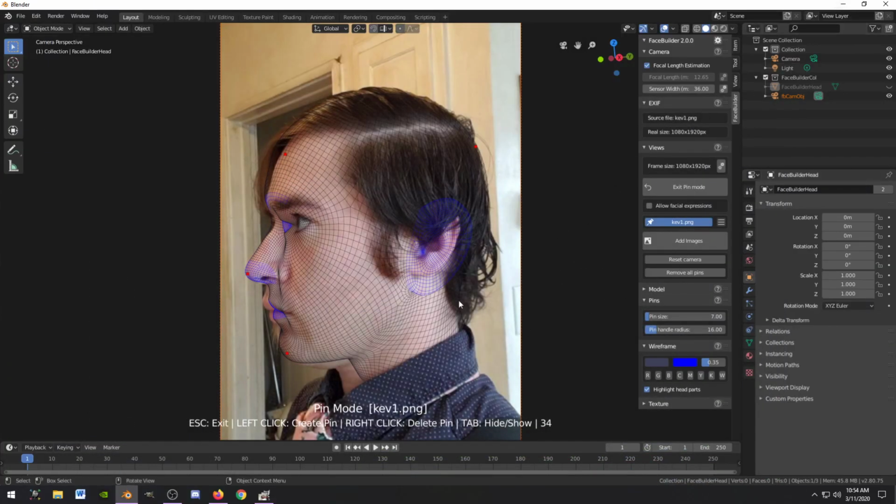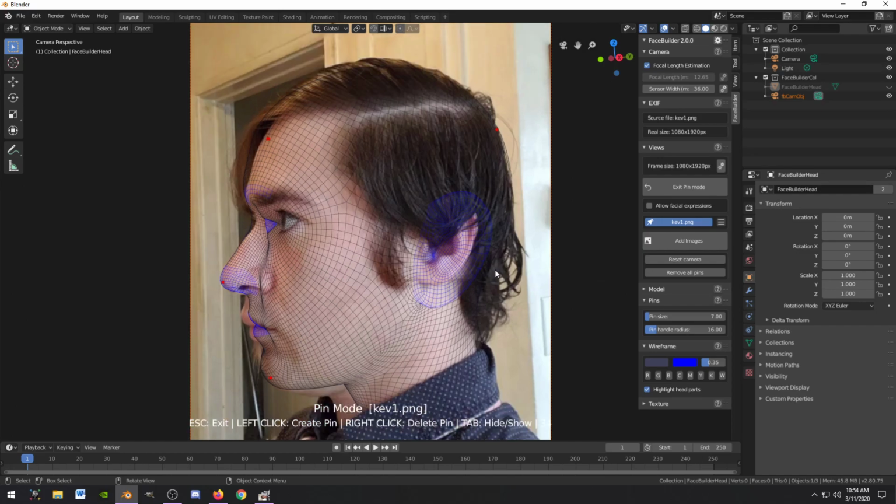So my buddy sent me a couple pictures, so I'm gonna make a 3D model of his head, which is awesome. Keep them coming, man.